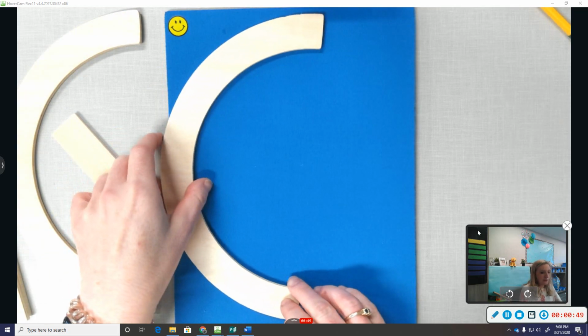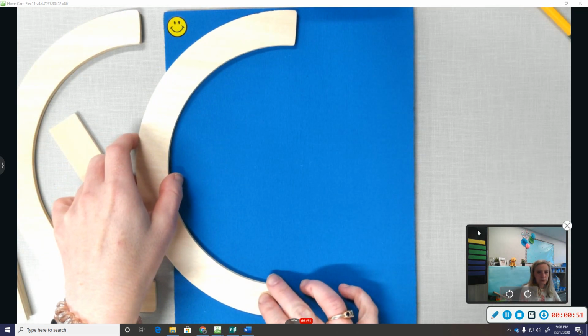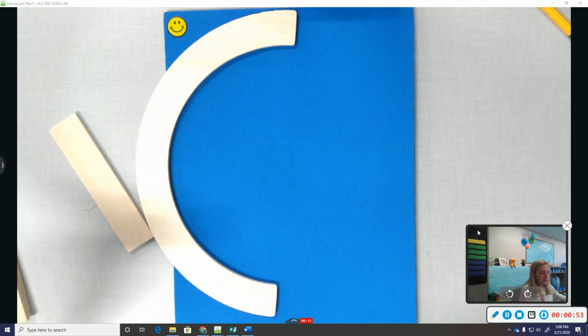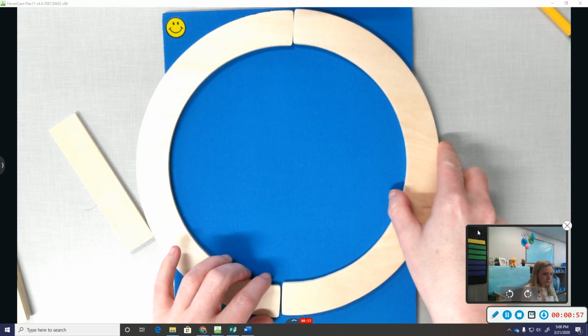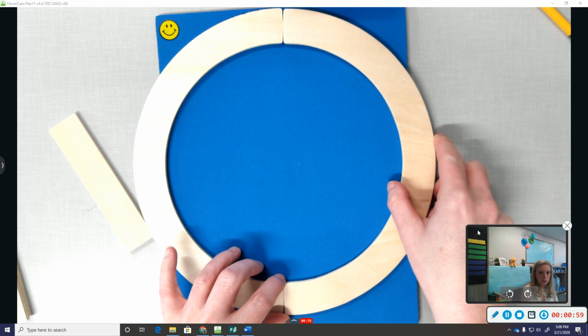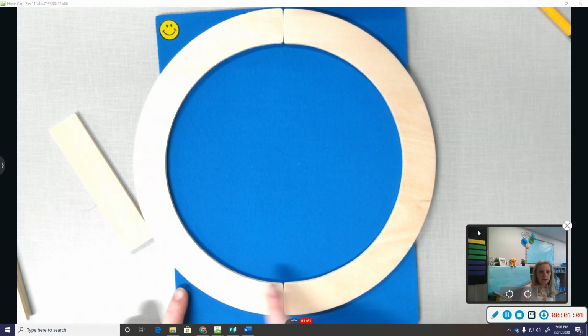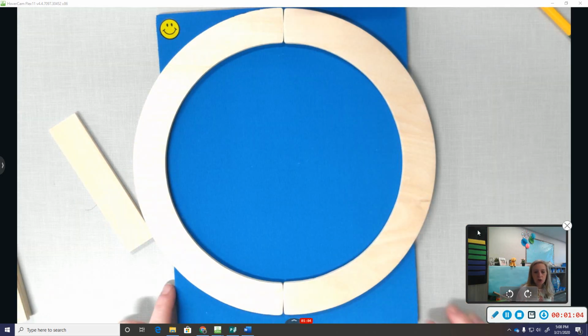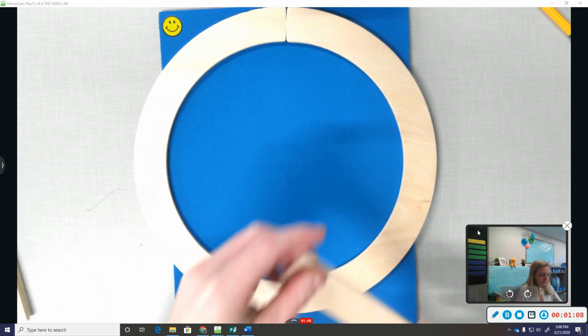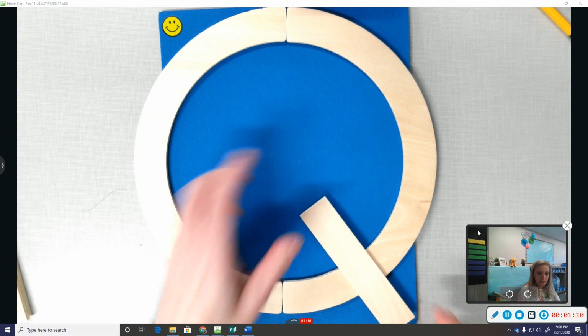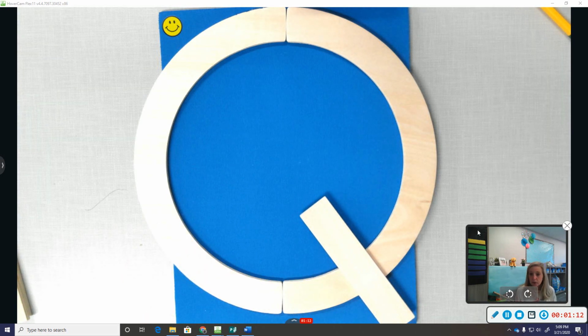So I'm going to make a magic C with a big curve. And I'm going to make another magic C backwards with this big curve. So now I have what letter? That's right, the letter O. The letter O. Now I'm going to use my little line, and I'm going to put my little line here. I have built the letter Q.